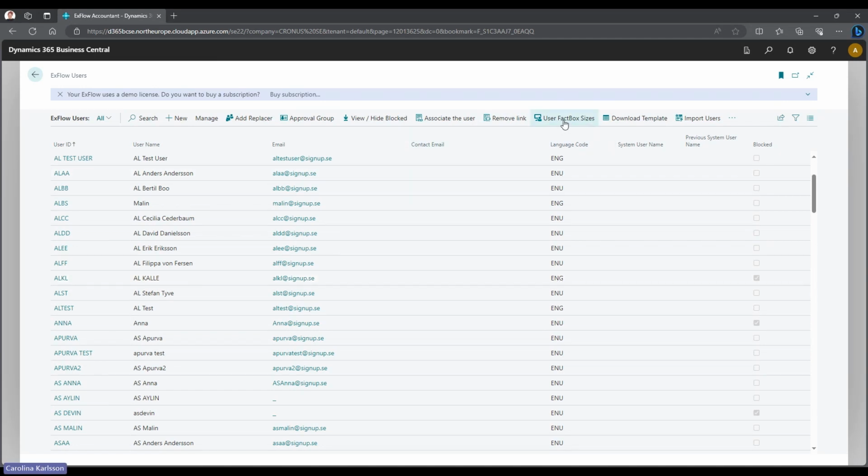Here you have user fact box sizes. So if someone is working in Business Central and wants to have, for example, in the report journal, the invoice picture bigger in that fact box, you can here set the percentage to a bigger size, for example, or a smaller if you want that. And you can do it different for different users.